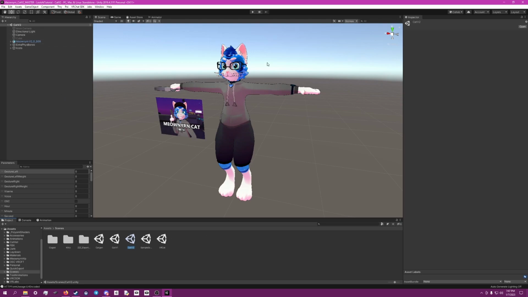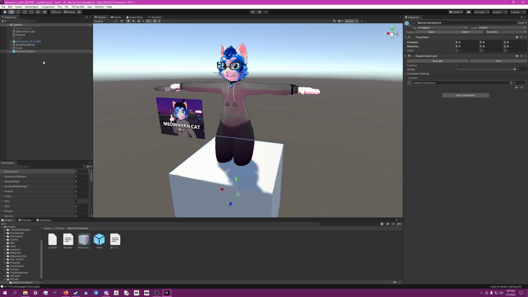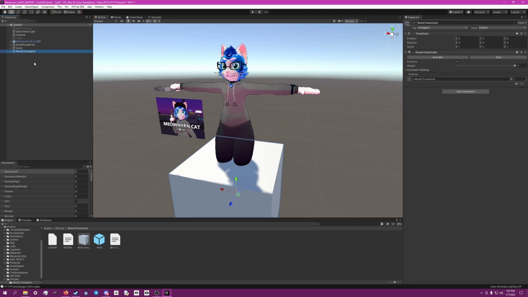Now I want to open up the avatar scene and find where the files are imported. It looks like they're under VR Labs. And you go into World Constraint, and then you want to find this World Constraint prefab. Just plop it into your scene, and then you'll want to right click on it and click Unpack Prefab. This allows us to take it apart and move around how the pieces are parented to the avatar.